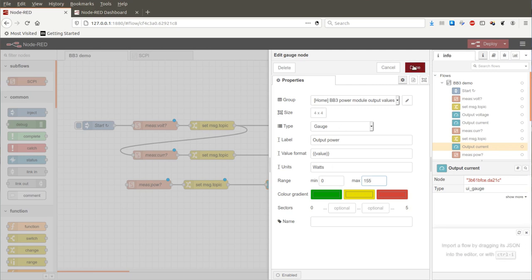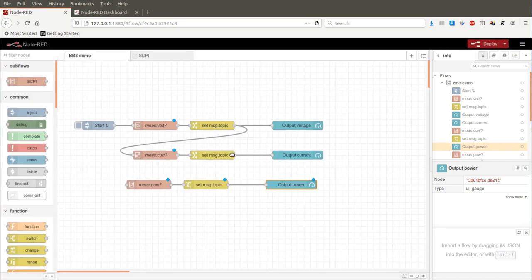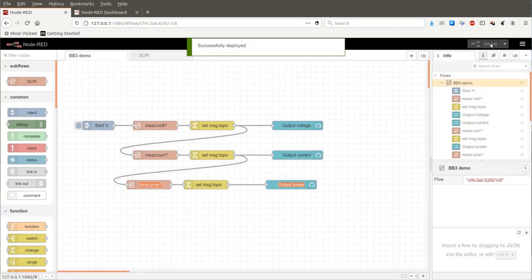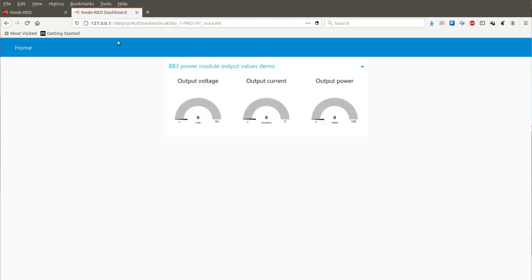Good, and we need to connect those two nodes. Okay, and deploy. Successfully deployed, and now we have output voltage, current and power.